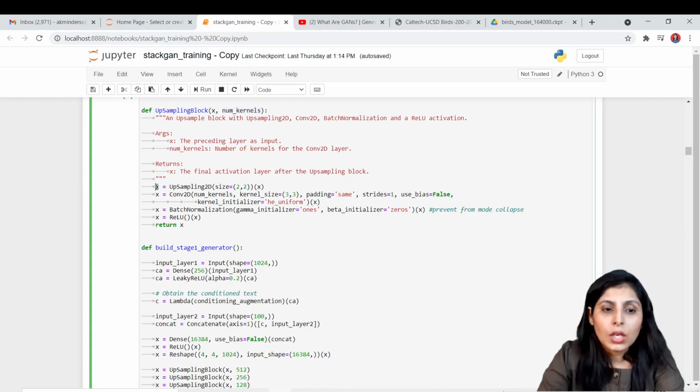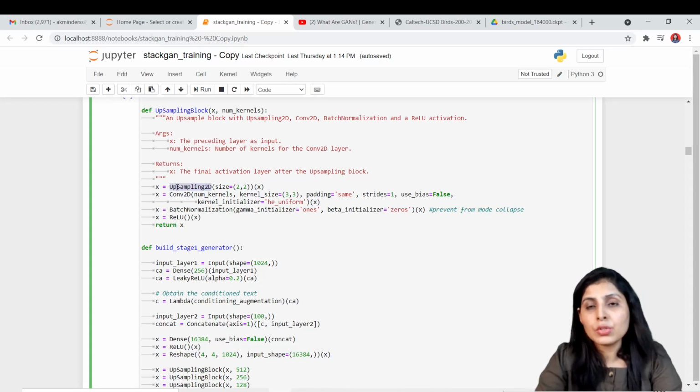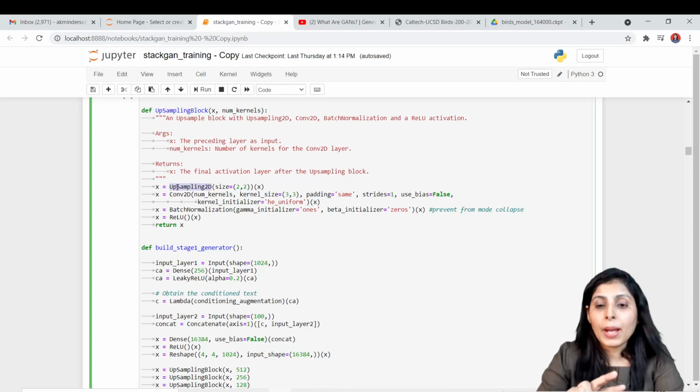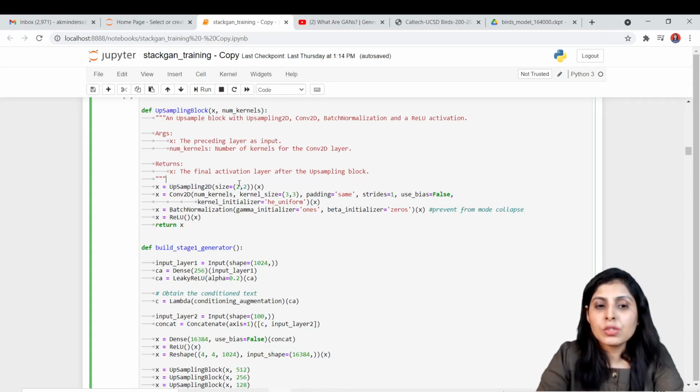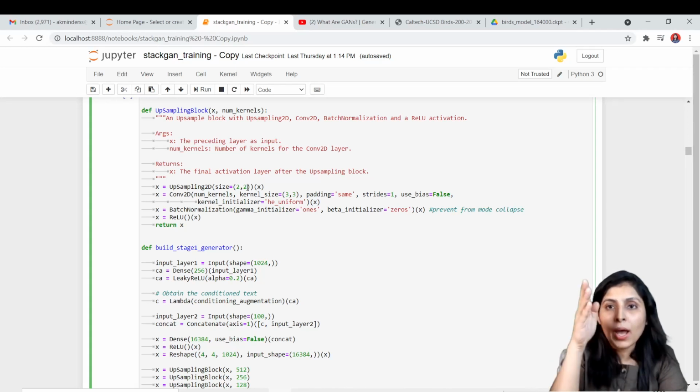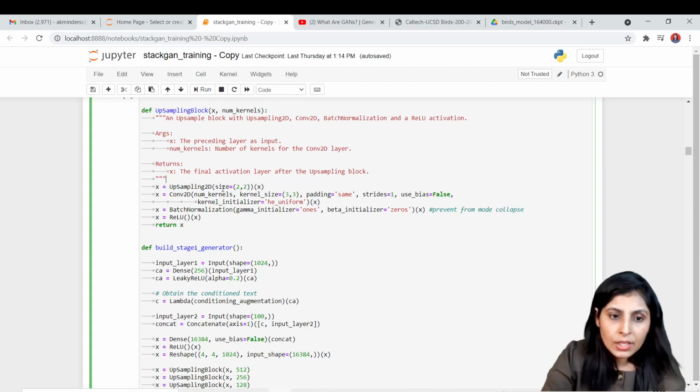So let's start with the functionality. Let's see what we have done over here. X equals upsampling 2D. Upsampling 2D is a layer by which we can upsample the image by doubling the size. It simply means you want to double the size of your image, and this 2,2 simply means the first 2 is for rows and the second 2 is for columns, meaning you want to upsample the rows and the columns of the image, right? And then we are using a Conv2D layer, and then batch normalization, and then ReLU.